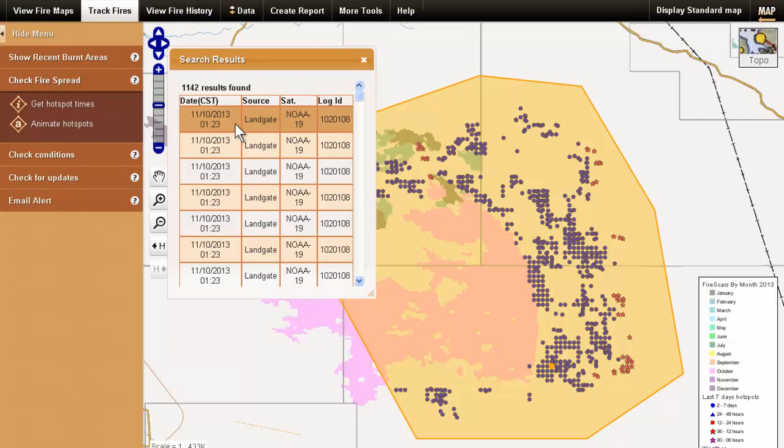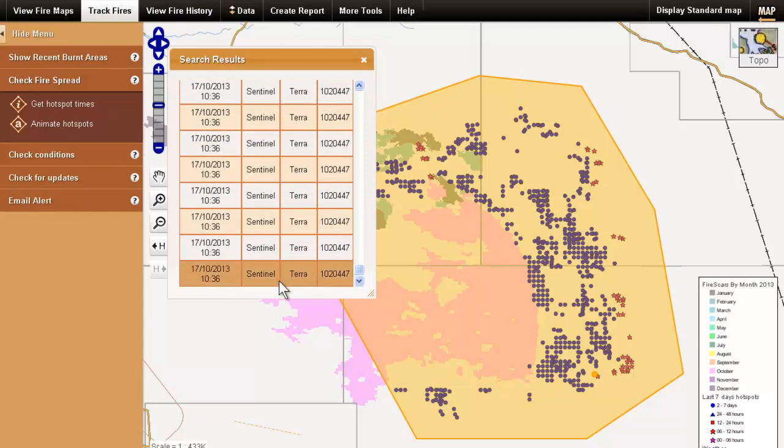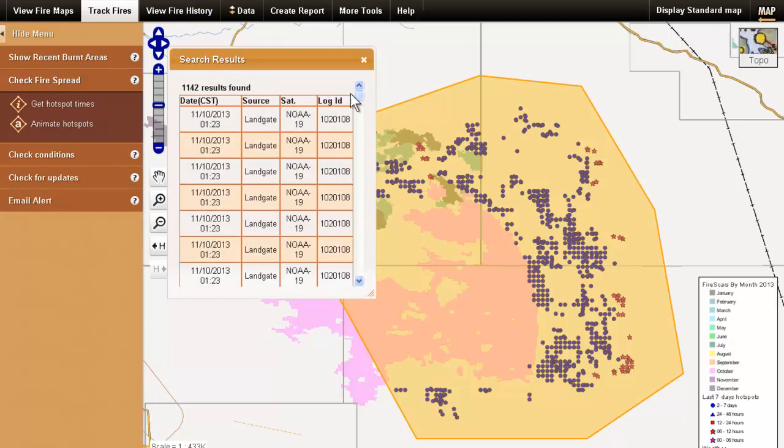Now it's ordered this table with older hotspots at the top, and you can use the slider bar to go down with the most recent hotspots at the bottom. In each row of this table on the left we have the time that the satellite detected the hotspot concerned, and that's in Central Standard Time or Northern Territory time. The next column across shows you the organisation that we got the hotspot data from, then the satellite that detected the hotspot, and finally a number, log ID, which is given to each satellite pass, and the NAFI managers use that for troubleshooting.